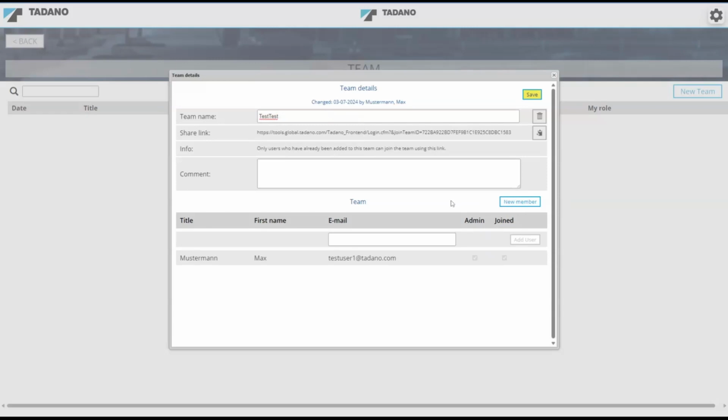To enter a new member, you will have to know the email address of this user. There's no selection possibilities. This is not possible due to data protection issues.